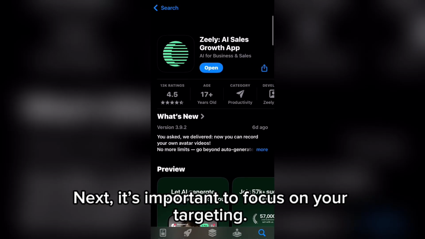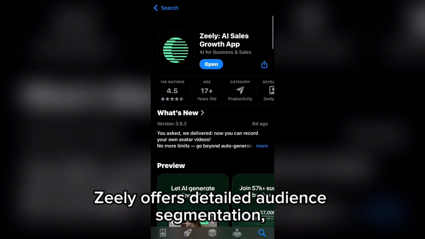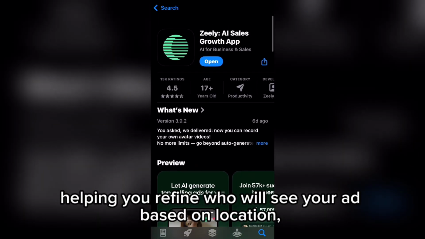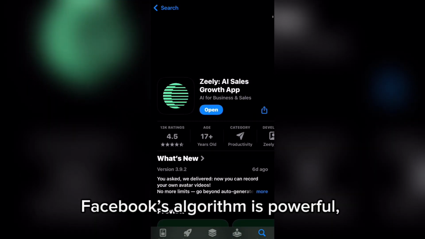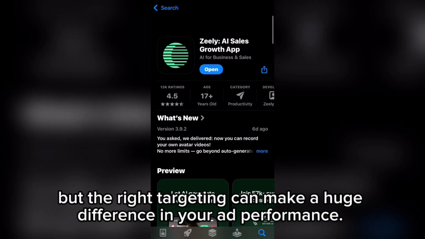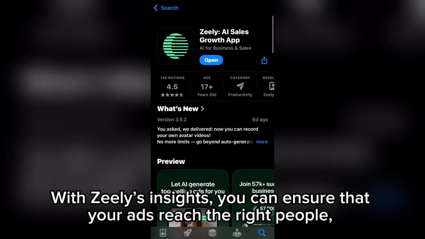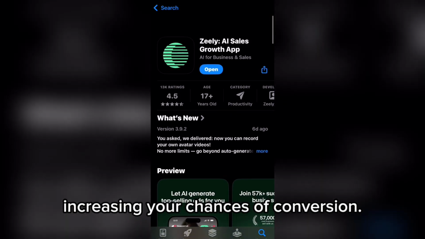Next, it's important to focus on your targeting. Zeely offers detailed audience segmentation, helping you refine who will see your ad based on location, interests, and demographics. Facebook's algorithm is powerful, but the right targeting can make a huge difference in your ad performance. With Zeely's insights, you can ensure that your ads reach the right people, increasing your chances of conversion.